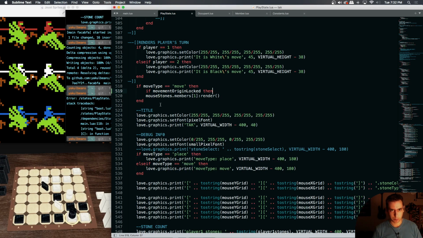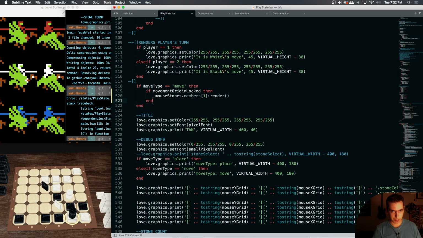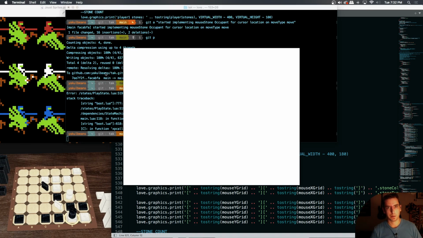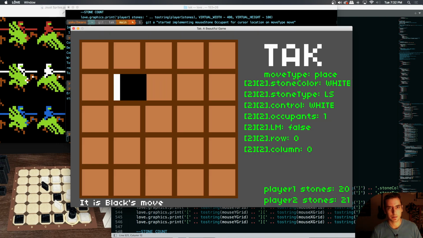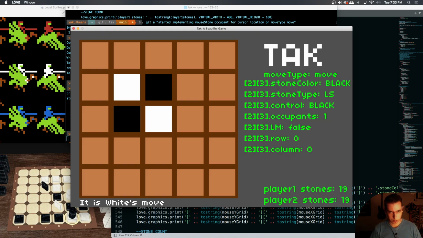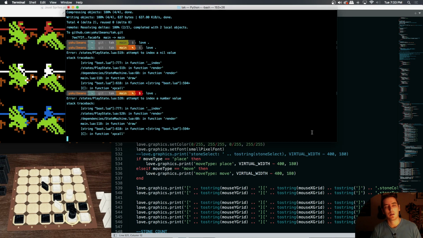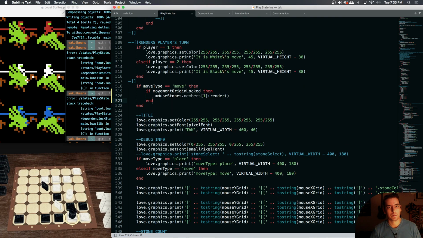Then we want to render that mouseStone. Now I can't render that mouseStone because we haven't actually clicked on a thing to populate that members table. So maybe this will allow us to not crash. It does, and now we're hoping when we click this, a white stone will be at the mouse location. And it's not. 520, try to index a nil value.